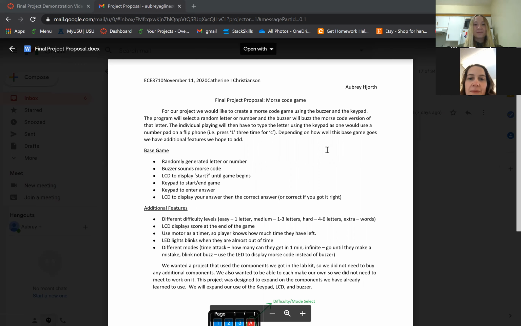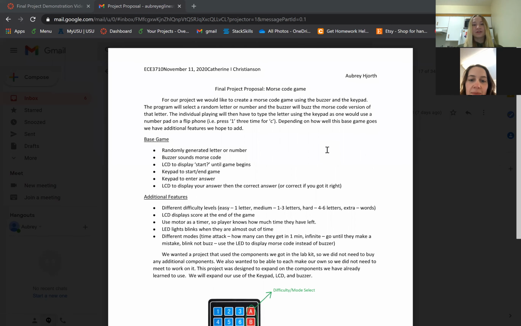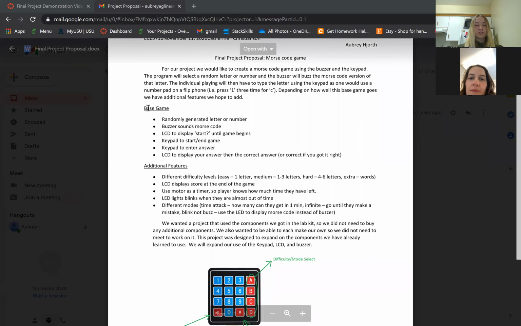Basically, we wanted our program to select a random letter or number. The buzzer will make the sound in Morse code, and then we use the keypad on our microcontroller to input our answer, and it will indicate if you got it right or wrong. Once you're done playing, you can press a key, it'll end the game, and it'll show you your score. So we have a few bullet points on our base game.